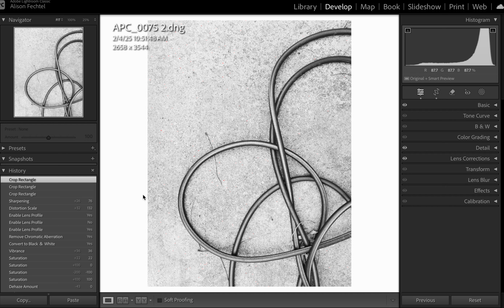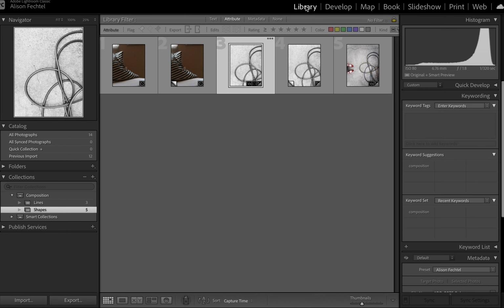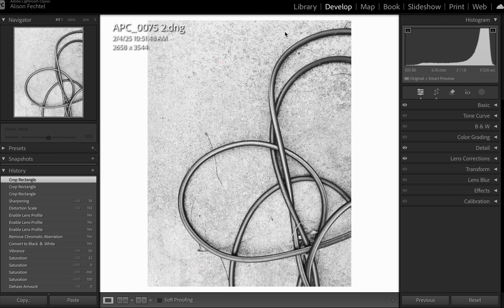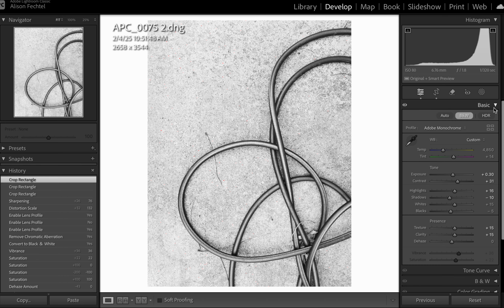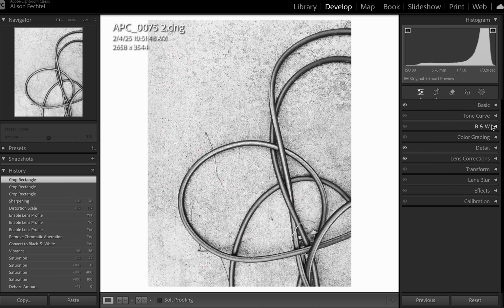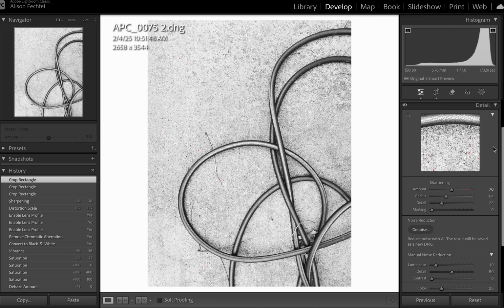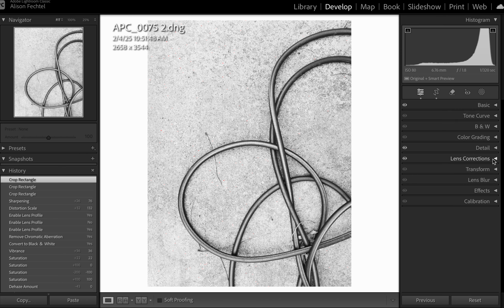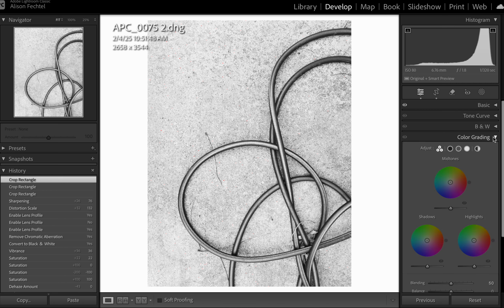Video 3. Okay, guys. Back in the library module, we see the image that we had already edited in the develop module. I'm going to go ahead and bring that back in there. We covered the basics. We covered the black and white, if it's a black and white image. We covered detail, lens correction, in video number 2. Anything else? We will talk about the color grading, etc., a little more in depth at another time.